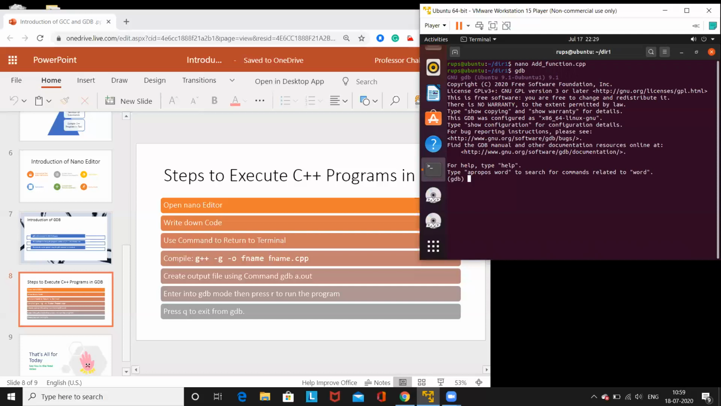To return back to terminal, again press q, enter. See, I have now come out, q stands for quitting. So now I have written the code. Second step is over. Now third step, use command to return to terminal. Now the fourth step is compile this. For compiling for gdb, g++, then minus g, then minus o, then file name. File name is add underscore function, then again add underscore function dot cpp.